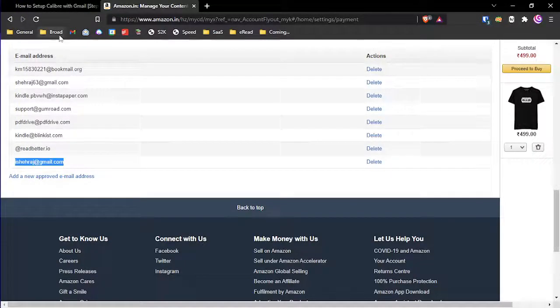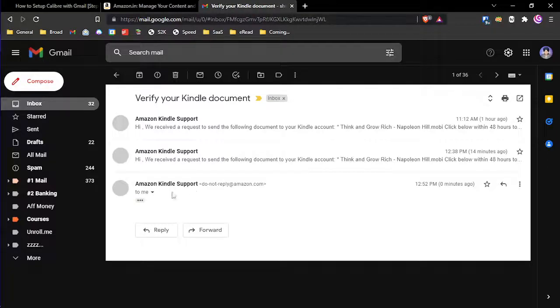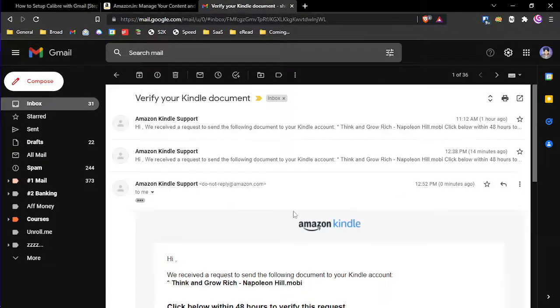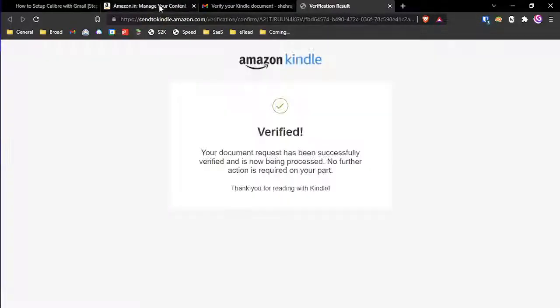For that, you need to open the email address that you have given under Amazon. Currently, as you can see, I have a request over here from 0 minutes ago, sent from the Calibre account. Let me show you what it says: this is Think and Grow Rich, are you sending this? If yes, click on verify request. When you click on verify request, it will be sent to your Amazon Kindle.